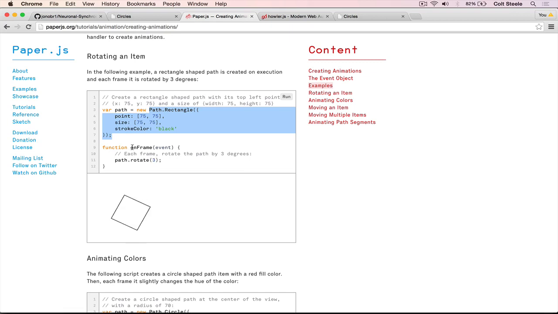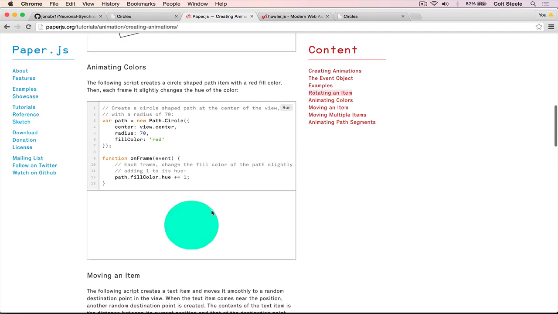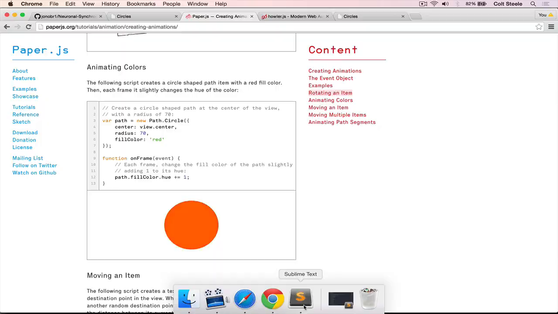and then there's this on frame, and whatever code we put in here will run on every frame of the animation. So in this case, every frame of this animation, we're rotating that rectangle 3 degrees. Or in this case, which is what we're going to use, every frame we're adding 1 to the hue of this circle that we defined up here. So let's try this out.